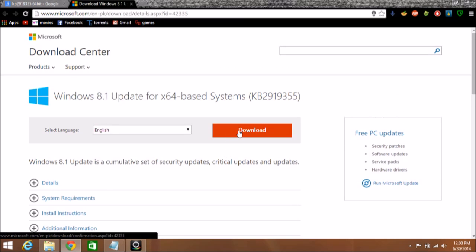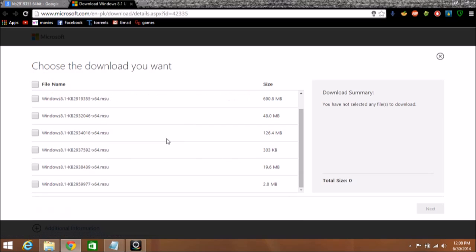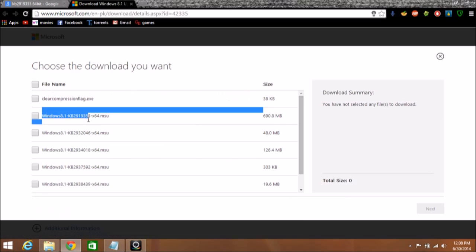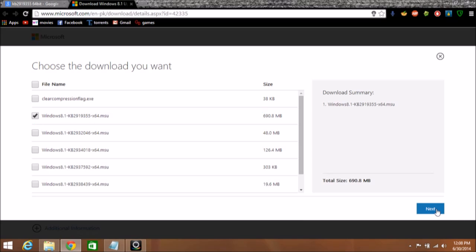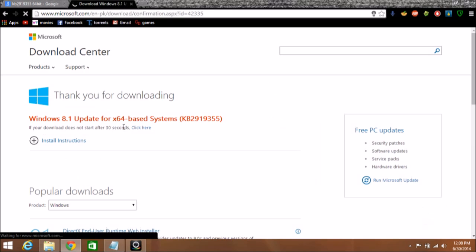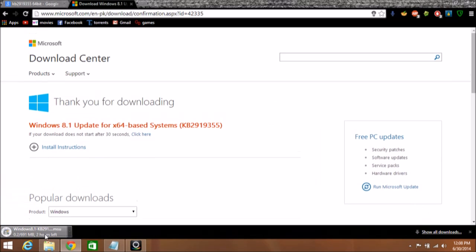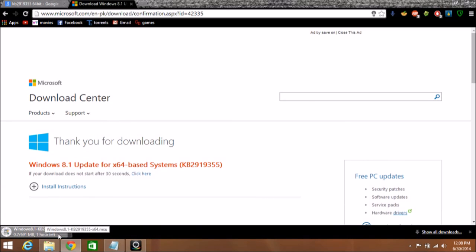So you have a download button. You have to select which file you want to download. This is the one we are going for: Windows 8.1 KB2919355. Select it over here. Next. Wait for the download. The download is starting.